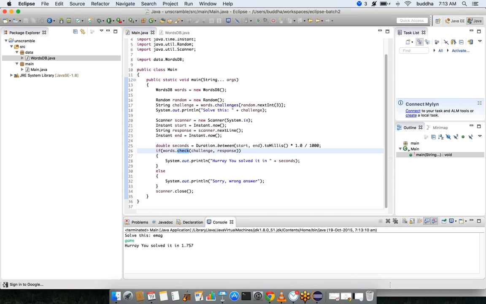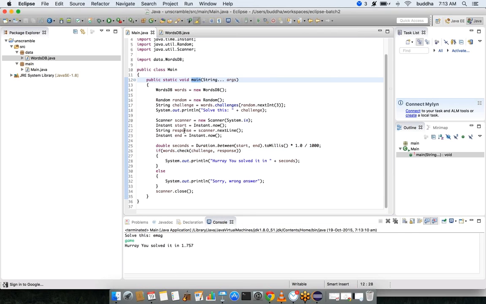Okay. So now the responsibility of main has even reduced. It doesn't even have to verify if those two are the same or not. It will be the responsibility of the check method that is written inside the WordsDB class. We are accessing the check method by using this words object.